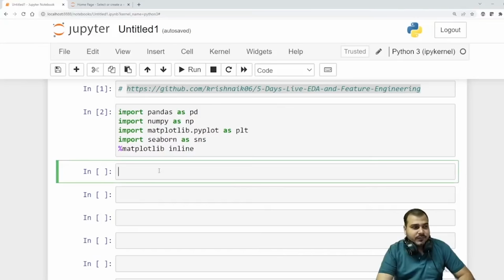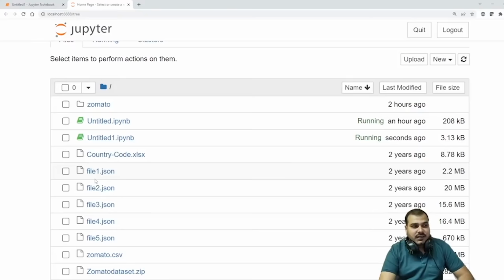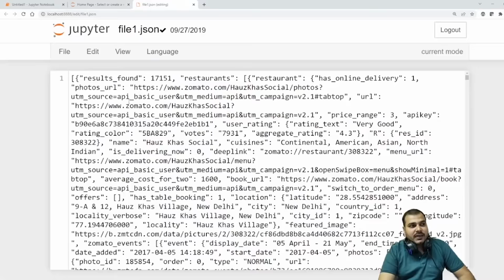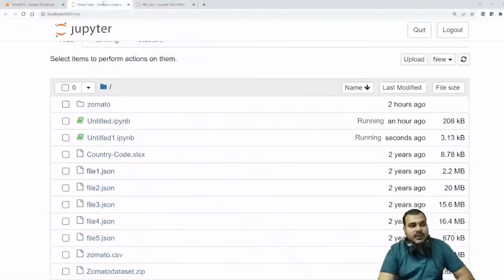So what we are going to do over here is that till now we have imported all the libraries. Now let's go ahead and first of all download the dataset from here. Here you can see that there is a dataset called zomato.csv, countrycode.xlx, and there are multiple JSON files. Now why was this JSON file given, guys? Because this JSON file is in the JSON format, okay? This format has been converted already into zomato.csv.